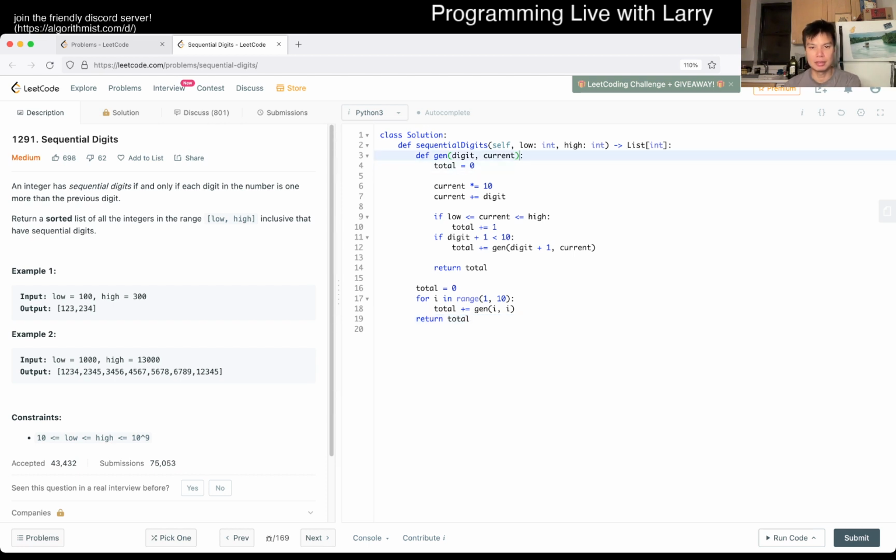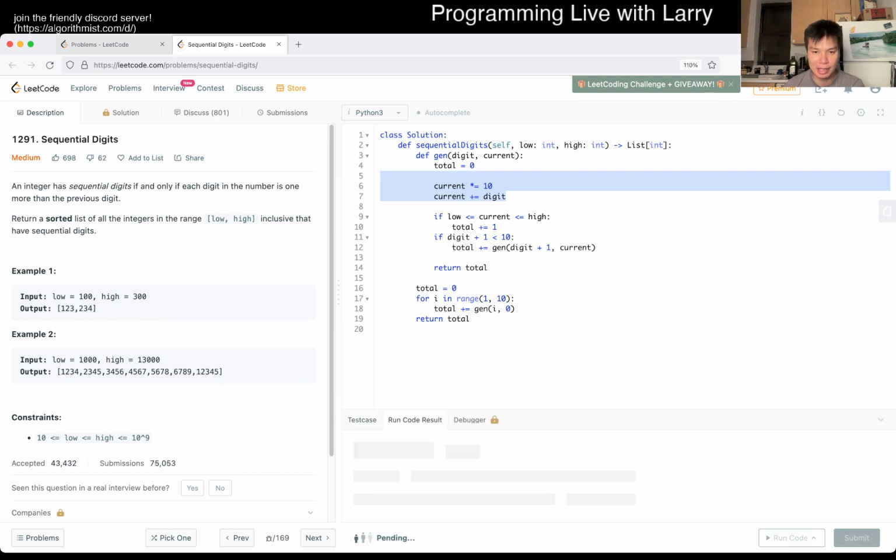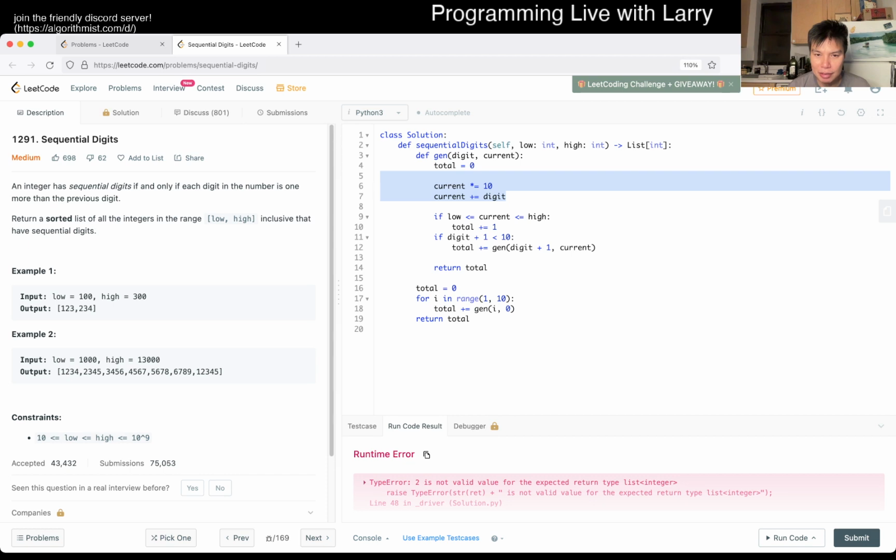Let me make sure that... No, this is a little bit awkward. Actually, current should be 0, because we do the shift and add to the current digit, right? Let me just run it real quick. It's very easy to have off by 1, but that's why we test code, right? So that not everything... Ooh. Huh?